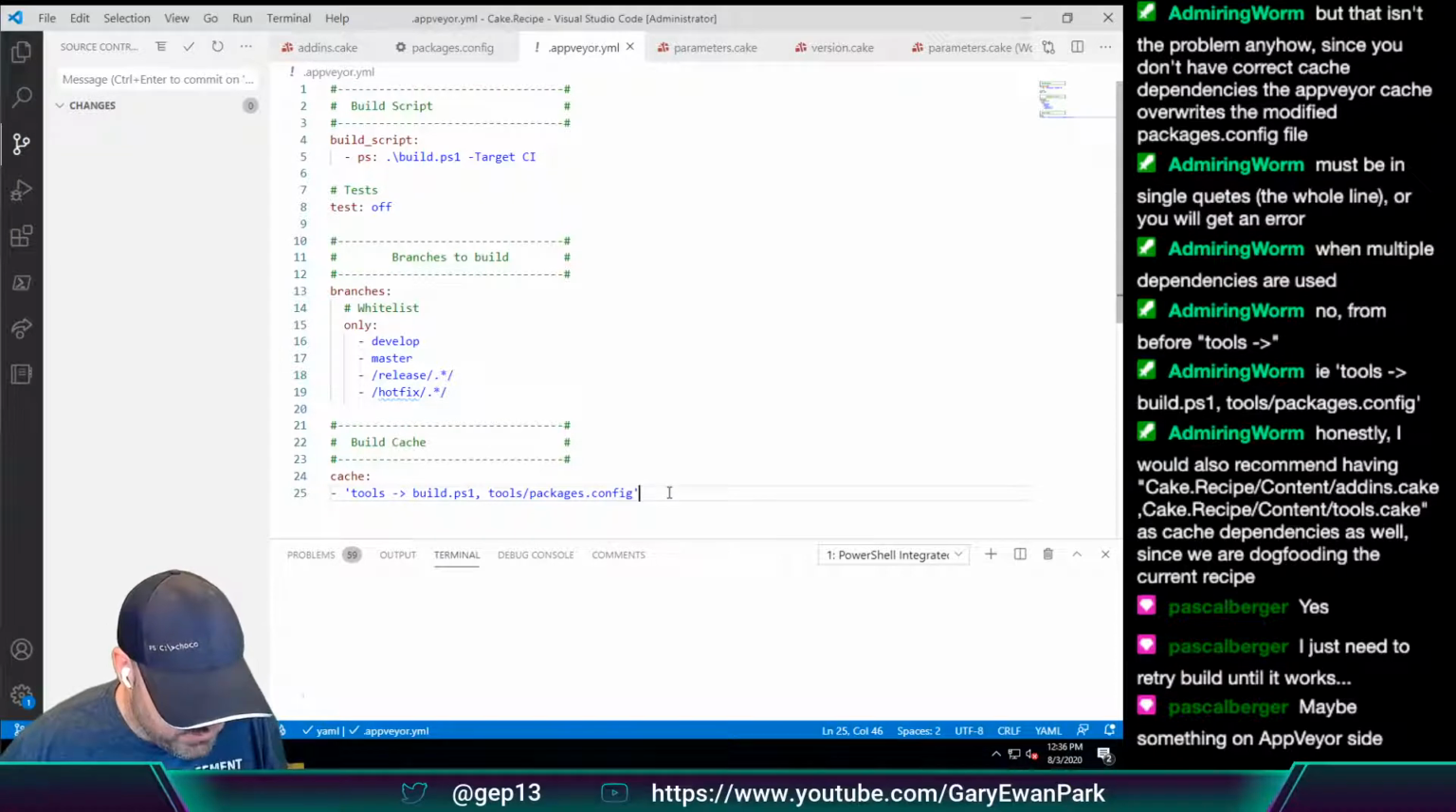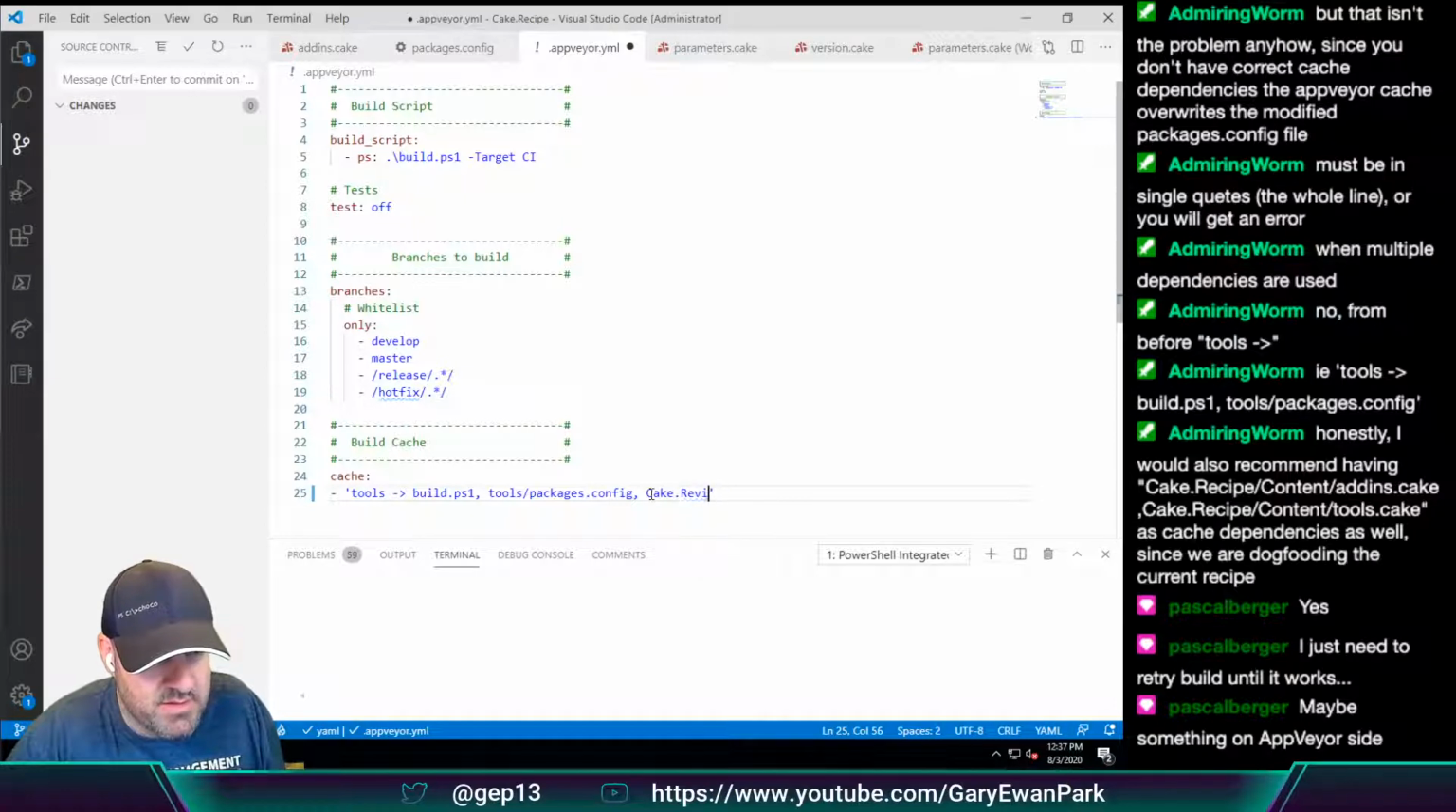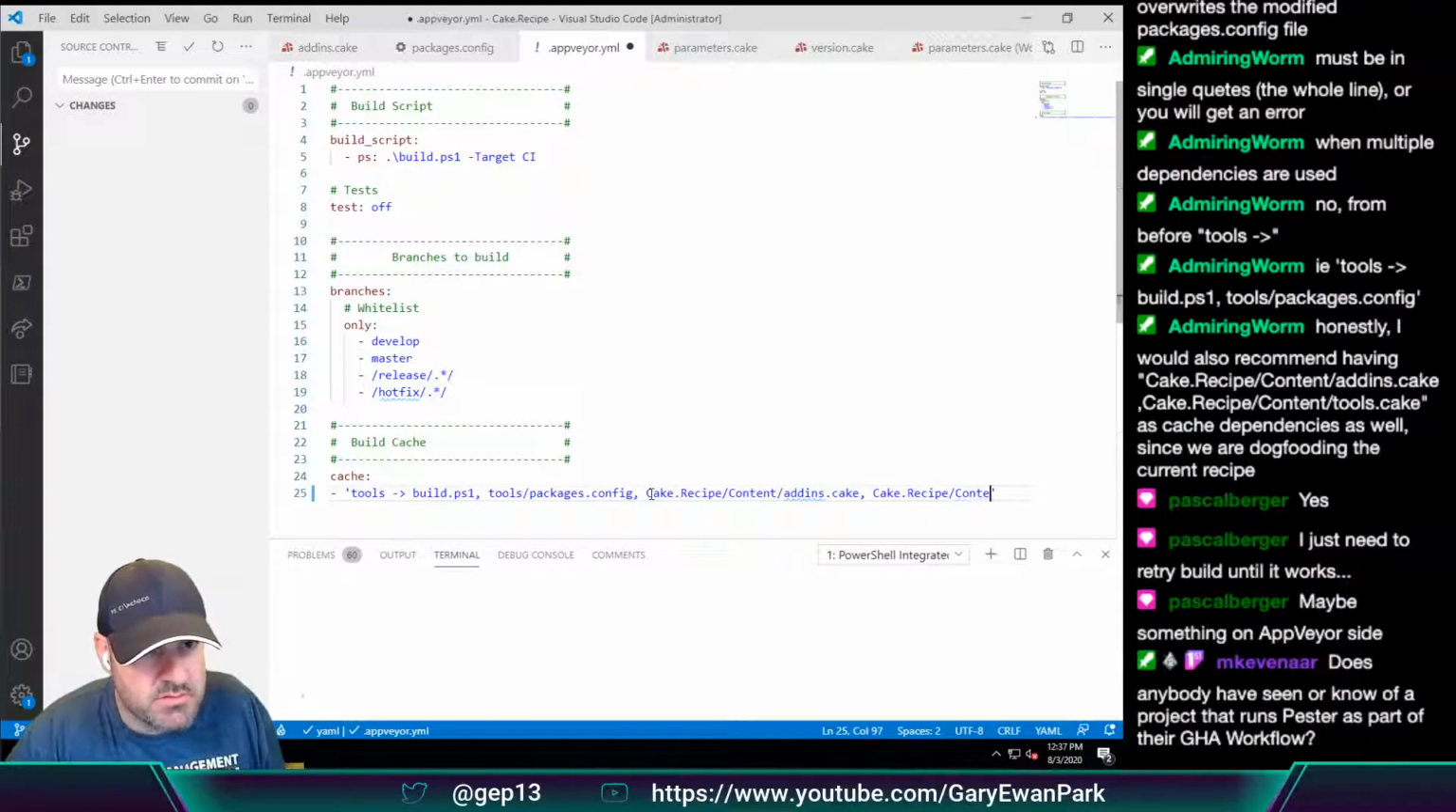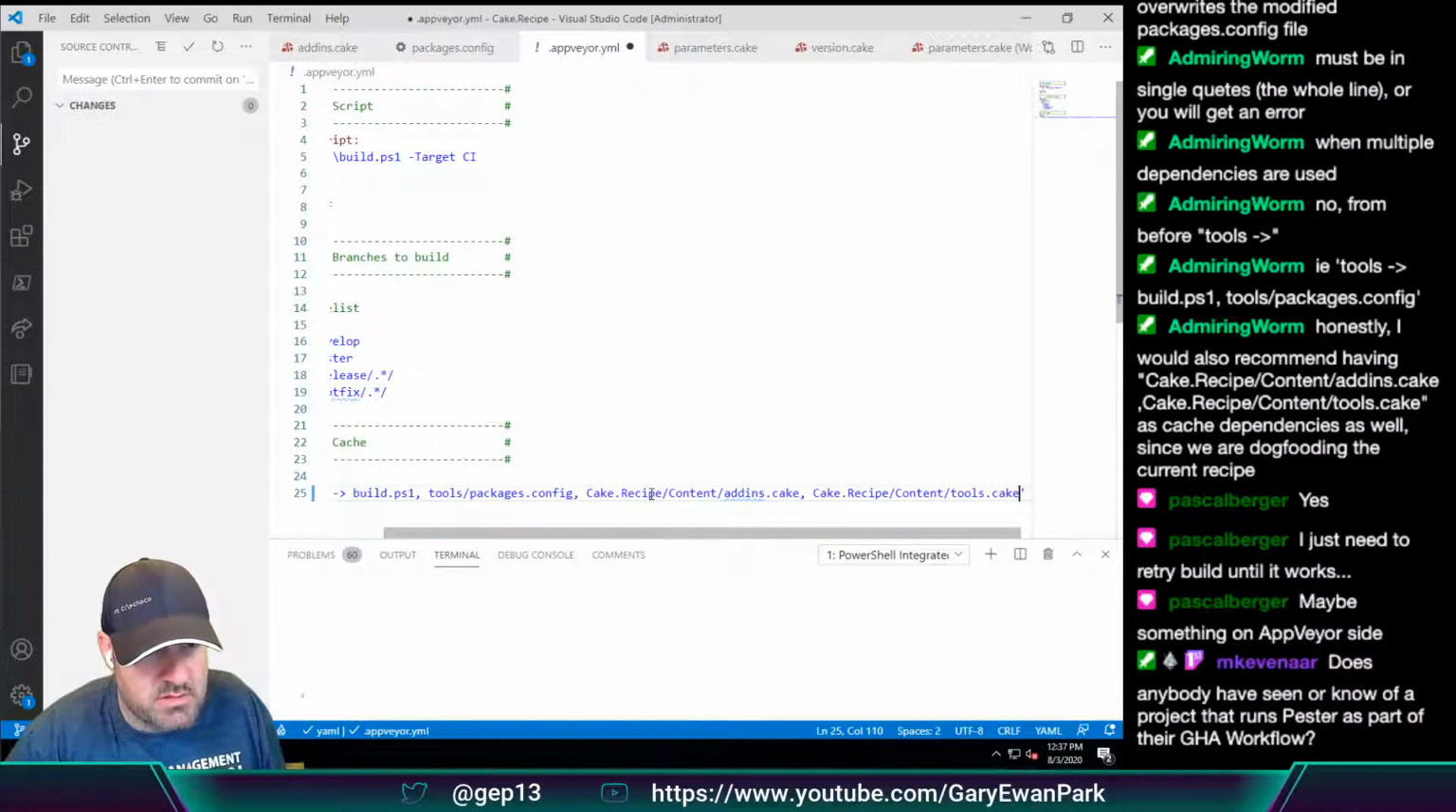There was a comment there from Kim as well, though. I would also recommend having content add-ins cake and content tools.cake as cache dependencies as well, since they're dog fooding the current recipe. Okay, I'm okay with that. So that would be Cake.Recipe dot content add-ins dot cake and Cake.Recipe content tools.cake.